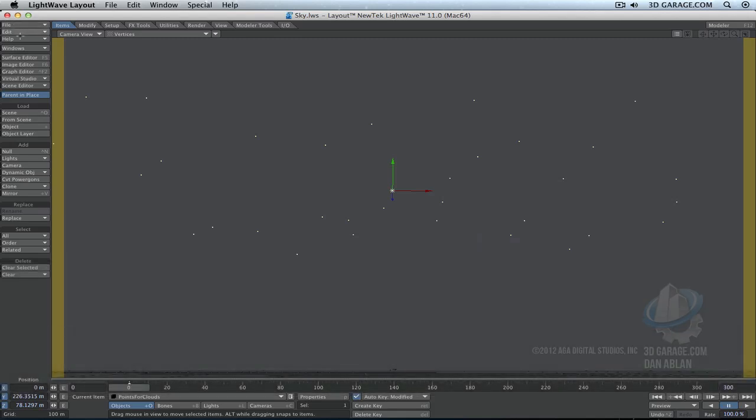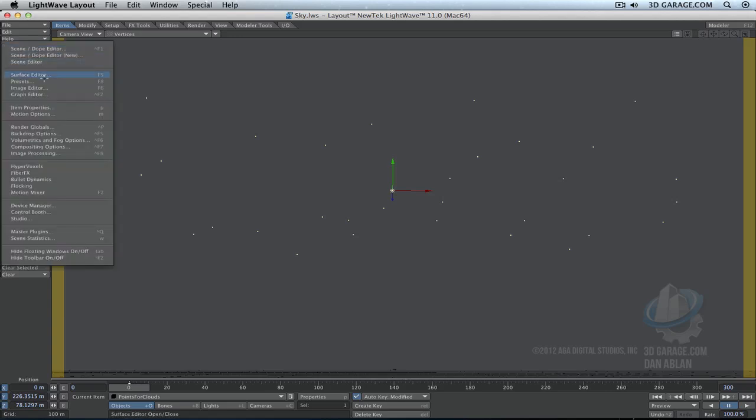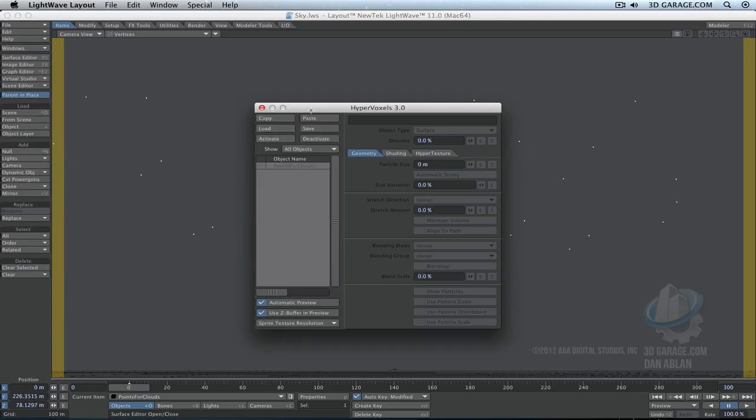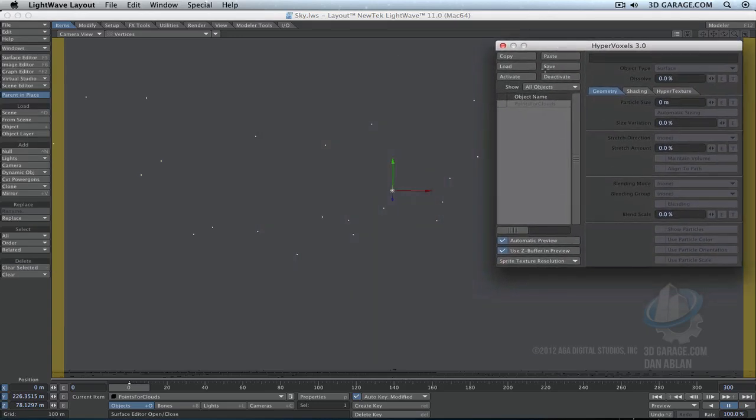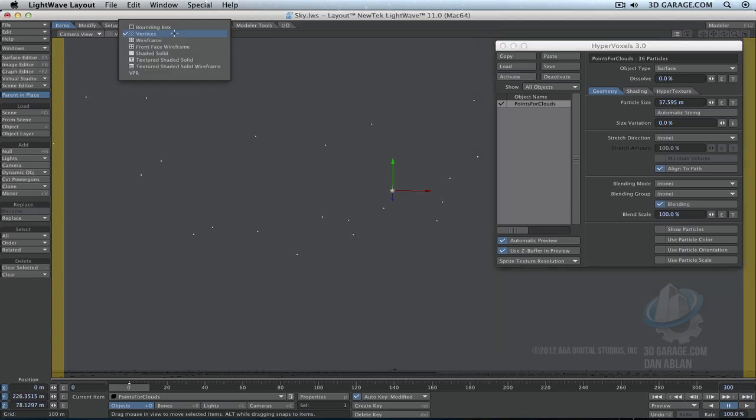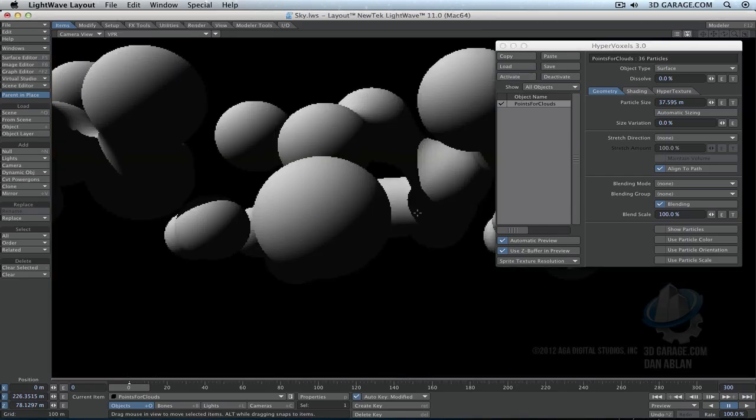So let's go to hypervoxel. So from the Windows drop down, choose hypervoxels. I'll move it over here so you can see. And we'll select the points and hit activate. Let's put on VPR mode so we can see those. It doesn't look like a sky yet.